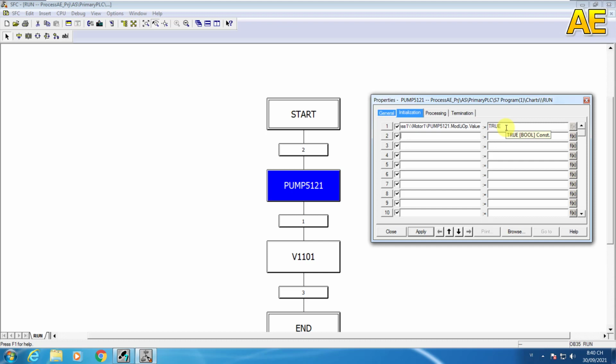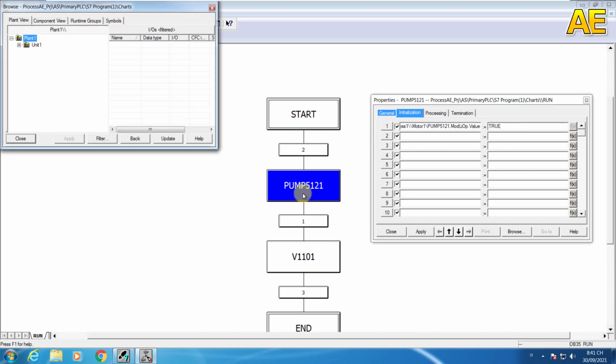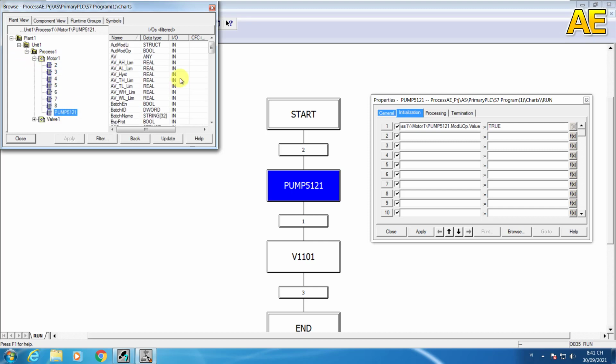In step 2, we double click on the next line here. We select the bump. Okay, and we will find the bit name automatically here. This is the bit setting for the auto mode. When it's 1, it means the bump will run with the auto mode. And when it's 0, it means the bump runs with the manual mode.